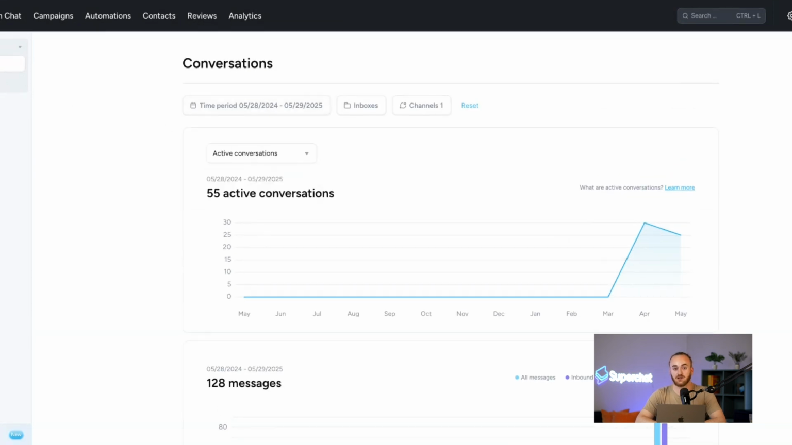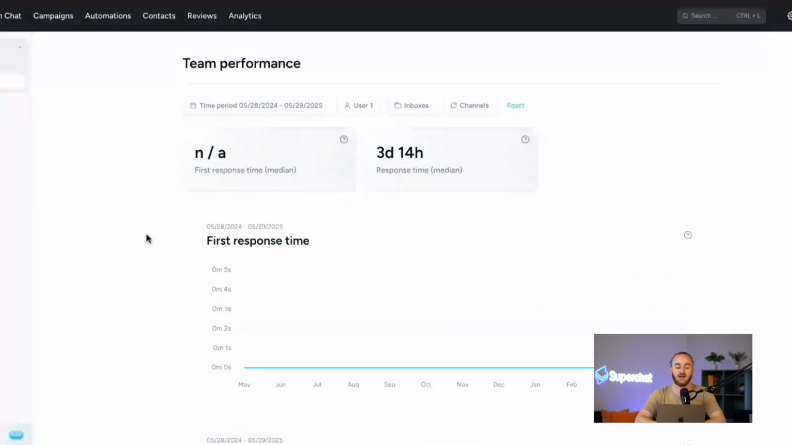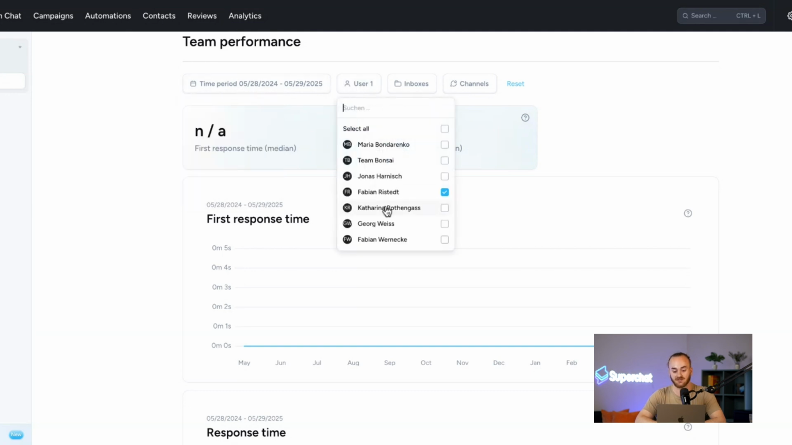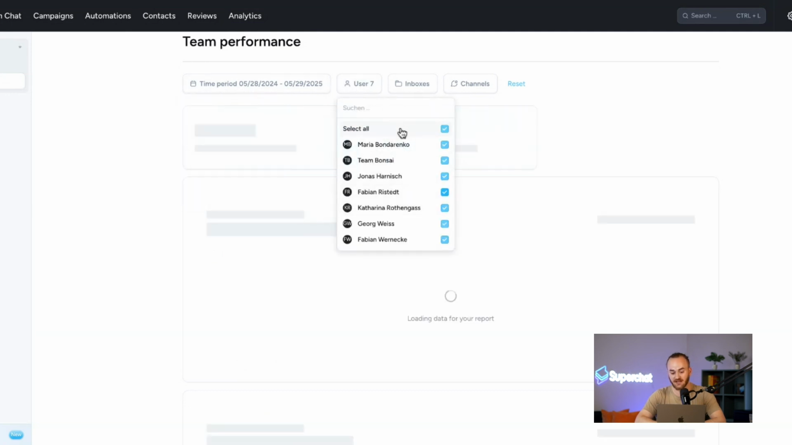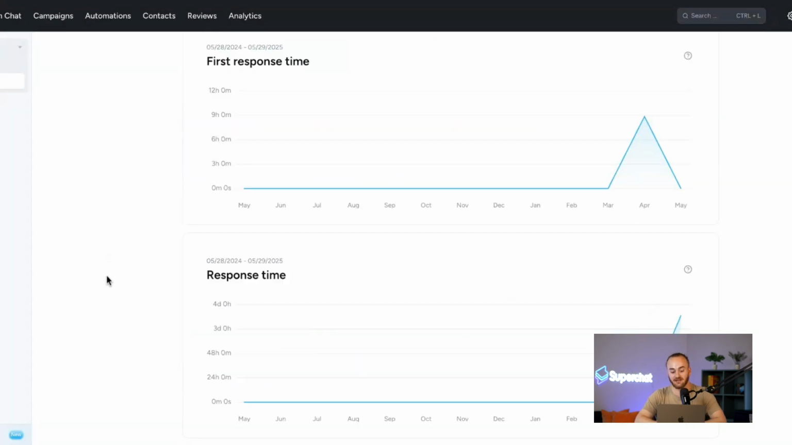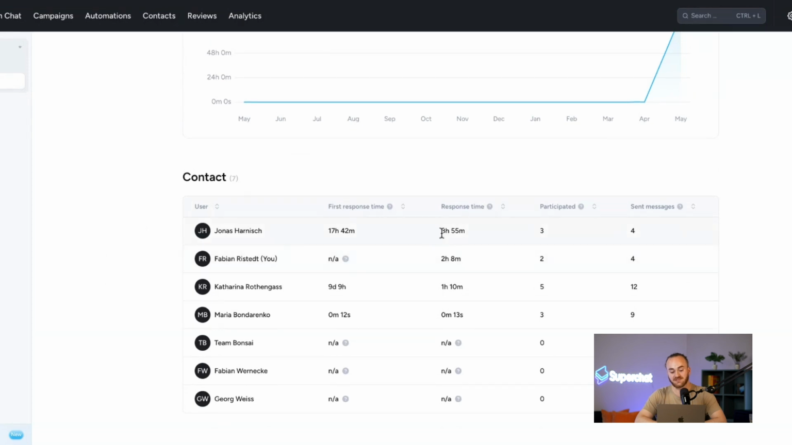And we can also go into team performance. So if you have several support agents, for example, you can filter again for a different time period and also by user. I will just select all for a second here. And you can have a look at what their first response time is, which is not good in our example, but it's a test account, so no worries. You can also look at the response time median. And you can also see how long each of your team members took, how many chats they've had in total, and how many messages they've sent.